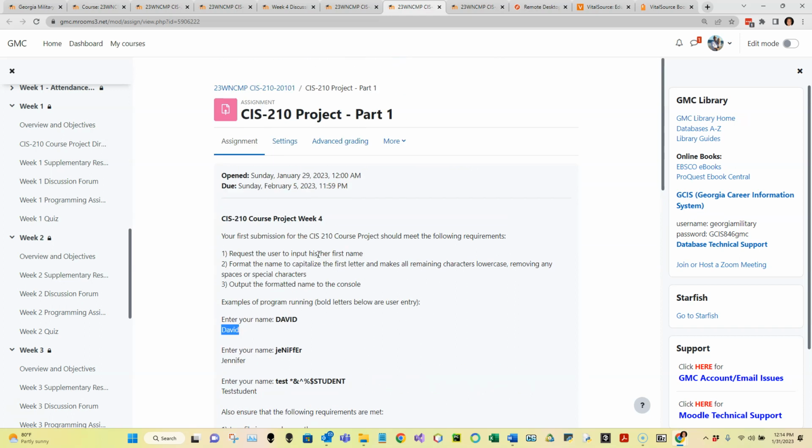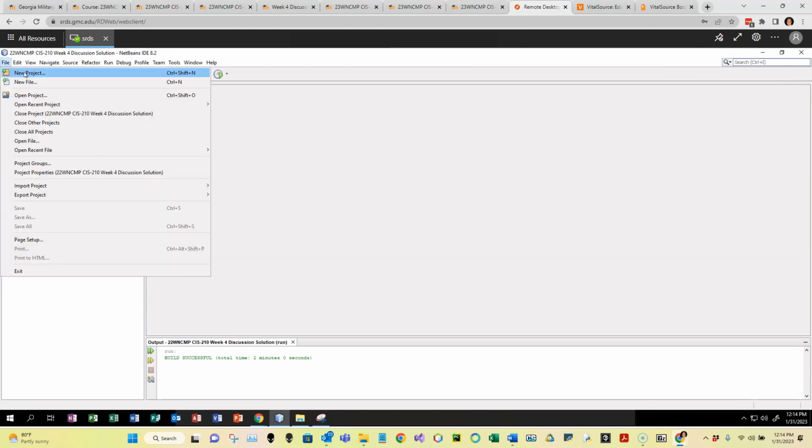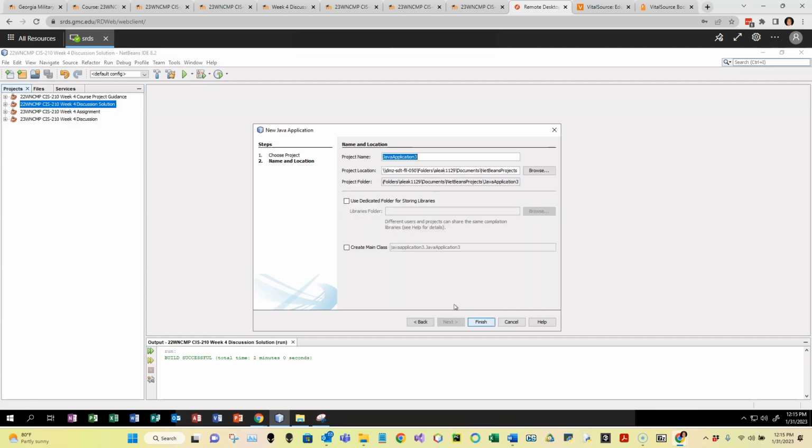All right, so how do we go about completing this part, the CIS-210 course project? Well, we're going to go to the remote desktop again. We're going to launch NetBeans, create a new project. And deja vu, Java application, give it a nice descriptive name. Let's call it course project.